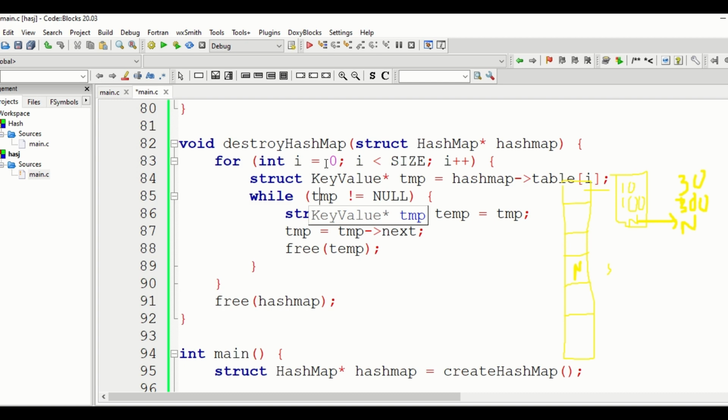We are going to the second bucket. We are going to increase our i. Our i now will be 1. We check if it is pointing to null. In this case it is pointing to null, and that is how I implemented the destroy function.